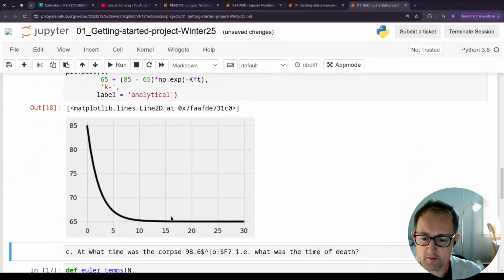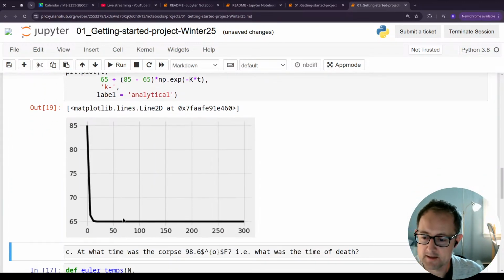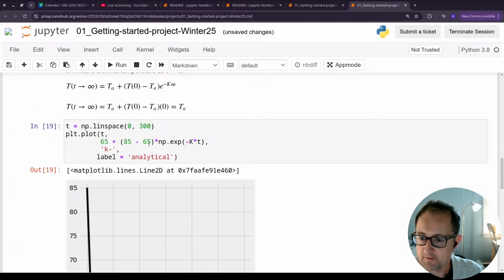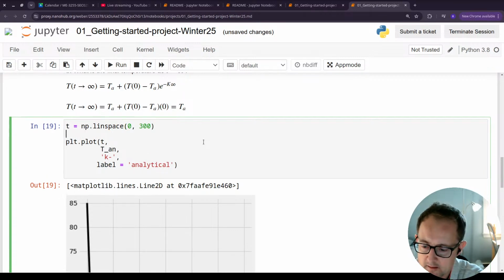So if I look at 30 hours, it looks like it's 65. If I look at 300 hours, it still looks like it's 65. And I could say, here, let's grab this, plug it up here, call it T analytical is that.